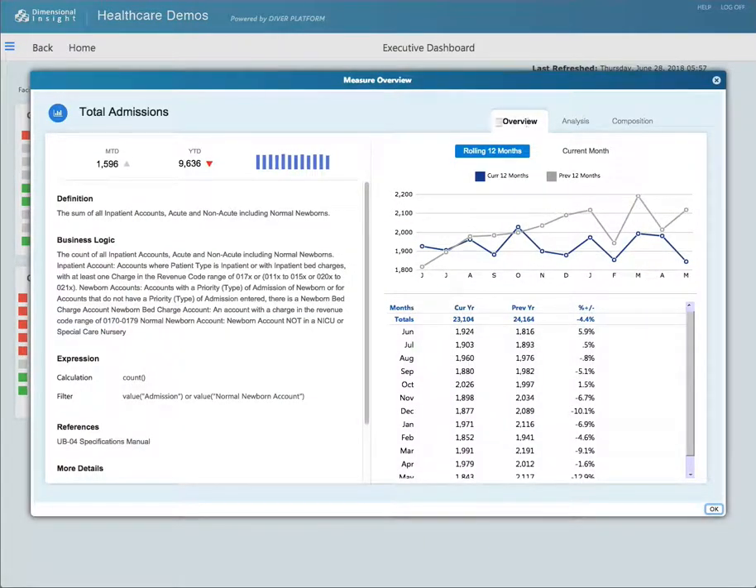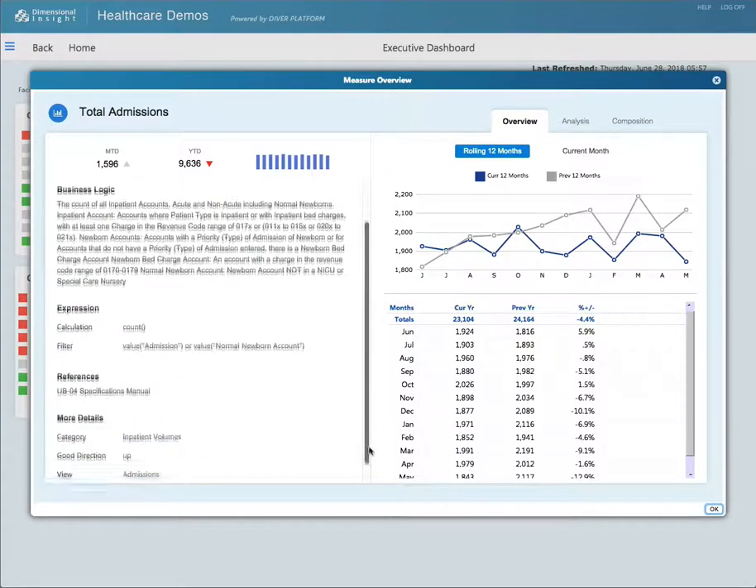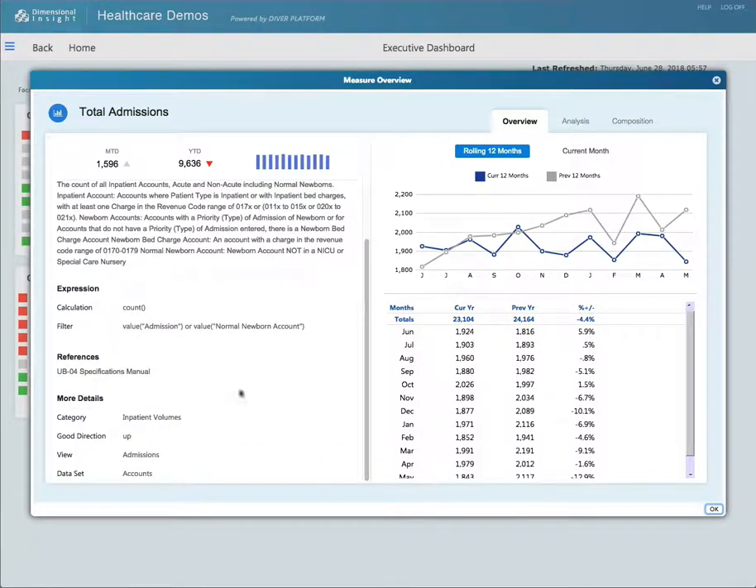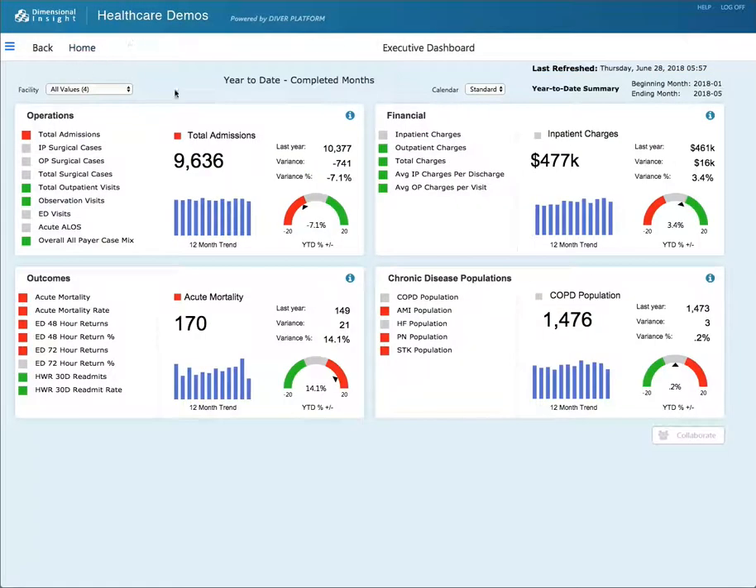On the Measure Overview page, there is metadata about the measure: the definition, the business logic, the calc, the filter, any references. References could be links to websites, videos, Word docs, PDFs, etc. You can have multiple references here. As you can see, we can support very complex measures.